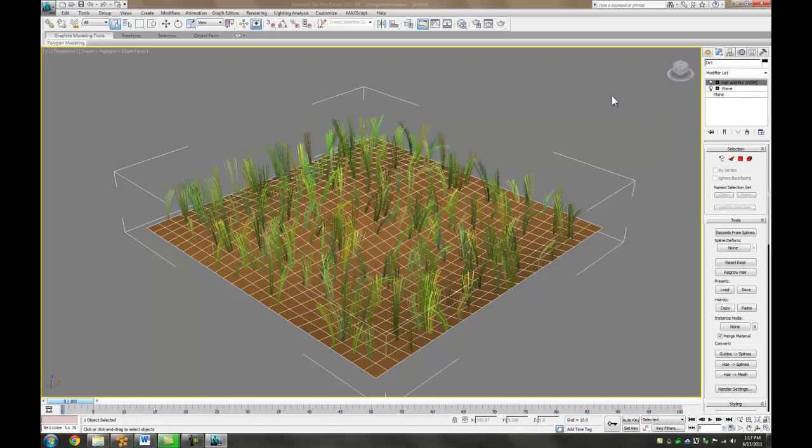Now this is something you may want to save periodically throughout the process, because it will tax your computer a little bit more, and you don't want to have your application crash and do it all over again. Okay, so our grass is on there.